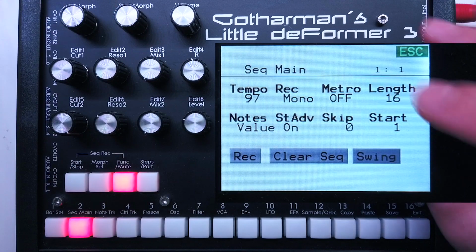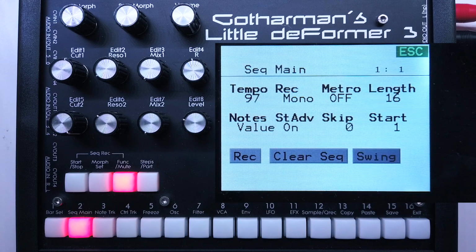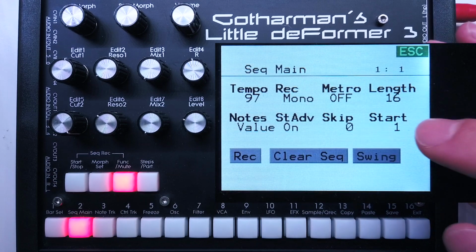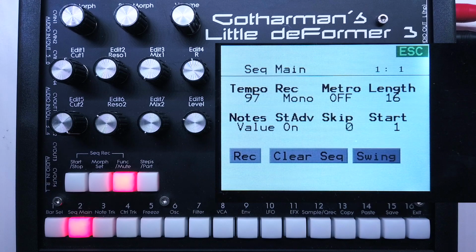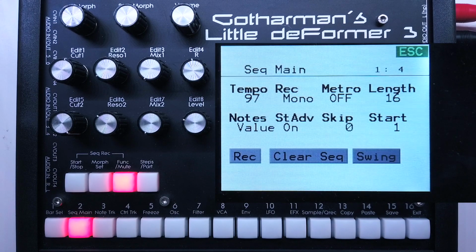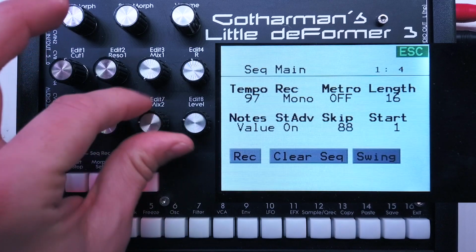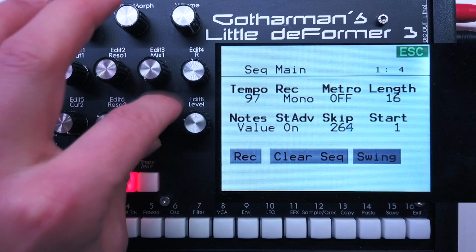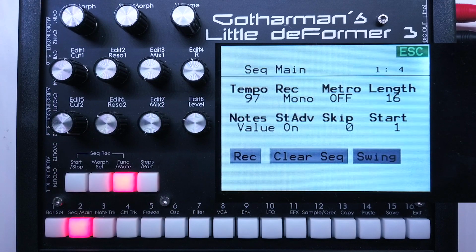And then we have a global sequence length, which is currently set to 16 steps. Now this is just a global default value, and we can adjust each sequence's length also individually. Below the length we also have a start parameter, so we don't have to start each sequence at step number 1, but we could also start it later. The skip parameter lets us set a global probability for step skipping. So the higher we put that value, the more often steps will be skipped by the sequencer. You can already see in the main menu of the little deFormer 3, things are starting to get crazy.